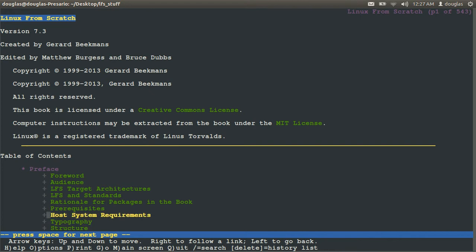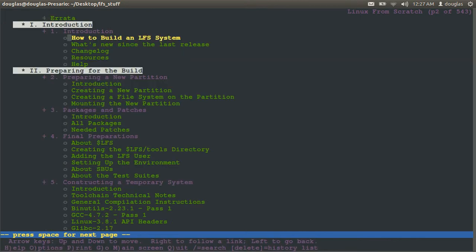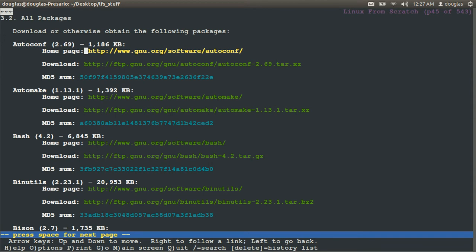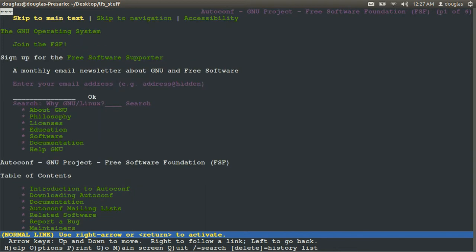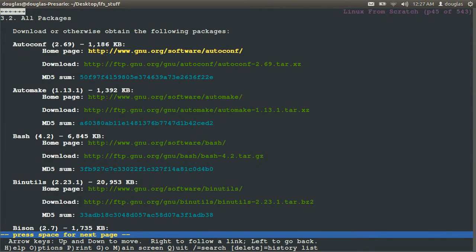Let's see what else we need to do. Host system's done. How to build an LFS, blah blah blah. You guys can read all that. New partition. I'm going to skip over the new partition deal and go straight to the packages. So let's look and see what we need. We can click on every one of these and go get these packages. But there's like 80 packages that we have to download. So that's just not the next way. So let's do something about that.